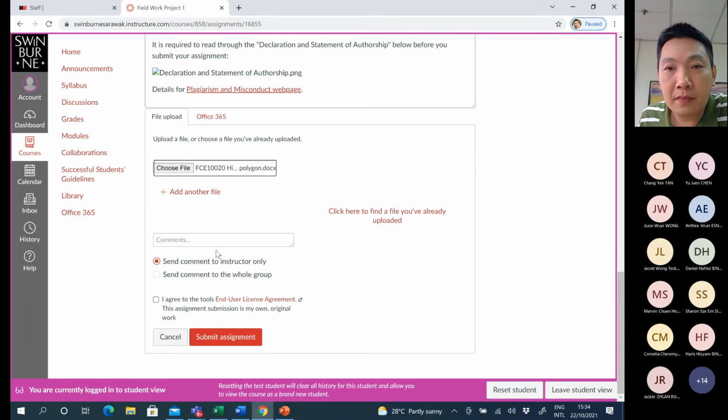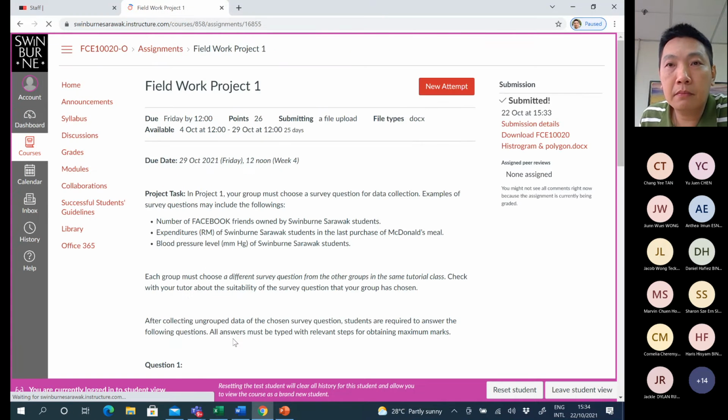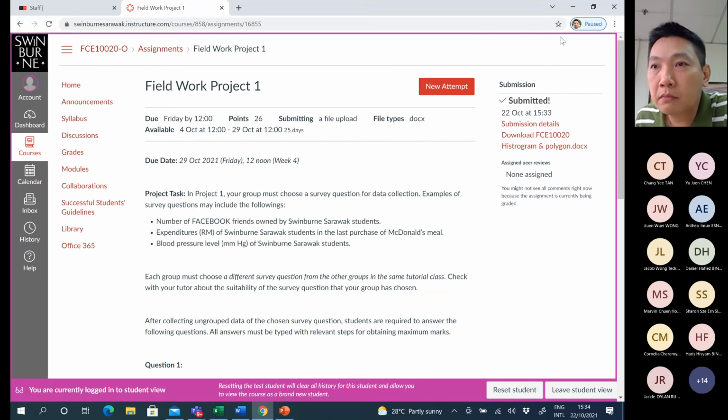All right. If you don't want to, you can leave the comment blank. Maybe I want to inform my group members I'm going to submit, so I just put this as a comment. It's a notification for my group members. Then remember to check this box. Then we submit your assignment again. Okay, so submission is already done.